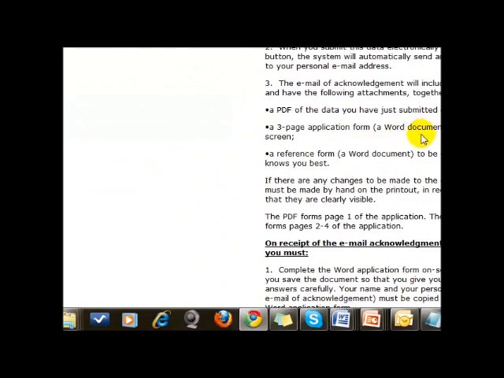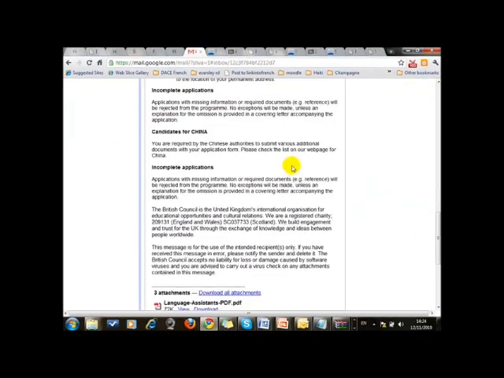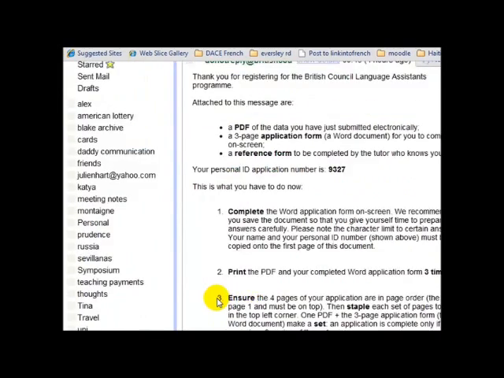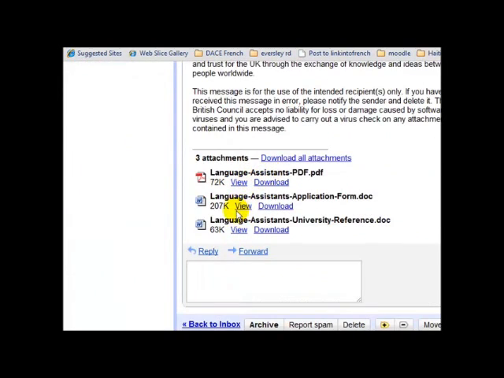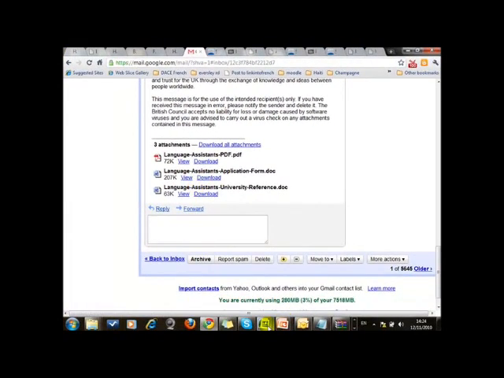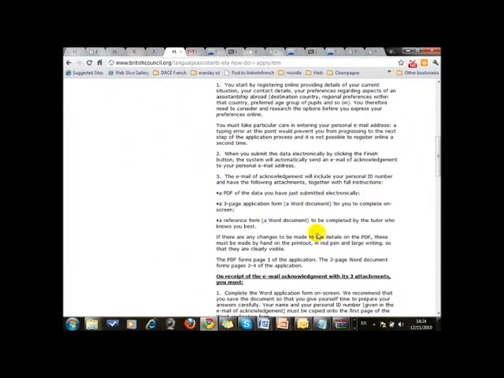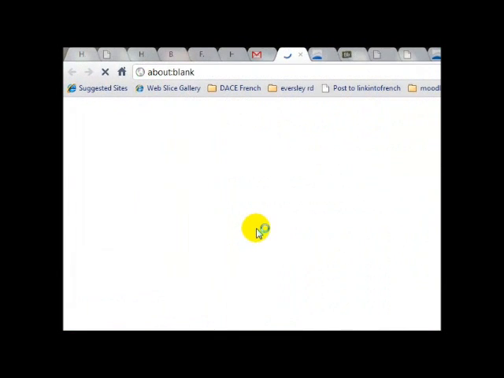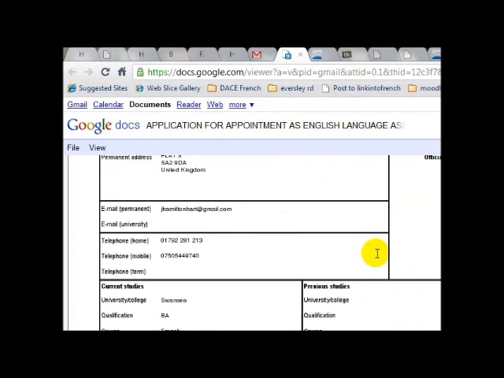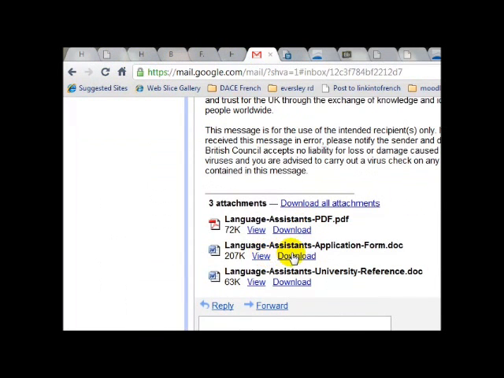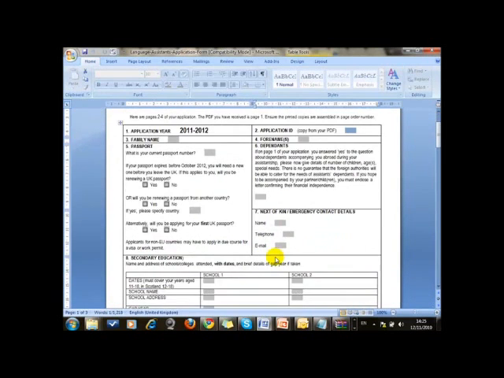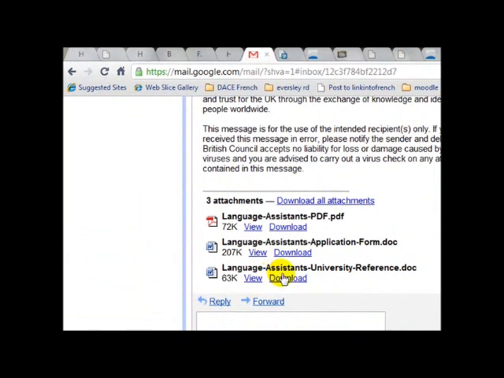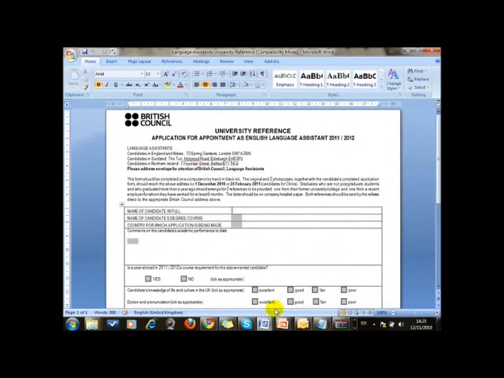A 3-page application form, it's a Word document, and I'll just show you, this is the email that you're going to get. This is the dummy run that I did. So they will give you these documents, and that first one they were talking about, a PDF of the data you've just submitted electronically, that's going to be this one here. So these will just be the data. Then the application form, and the language assistant university reference, this.